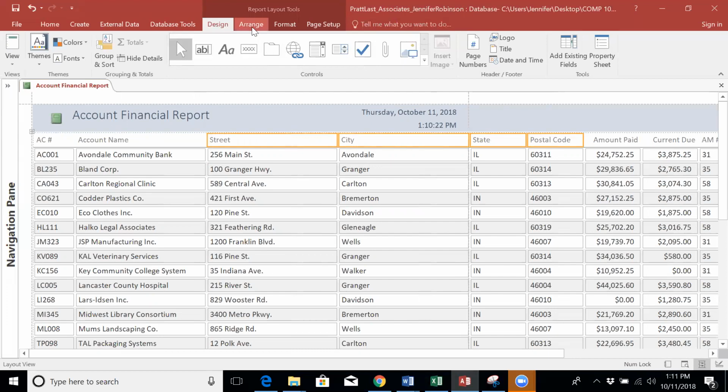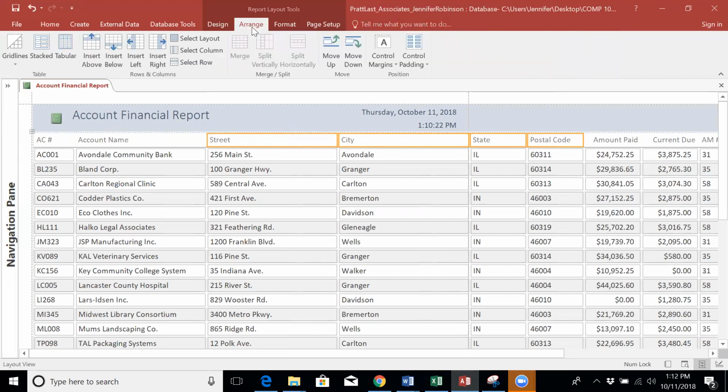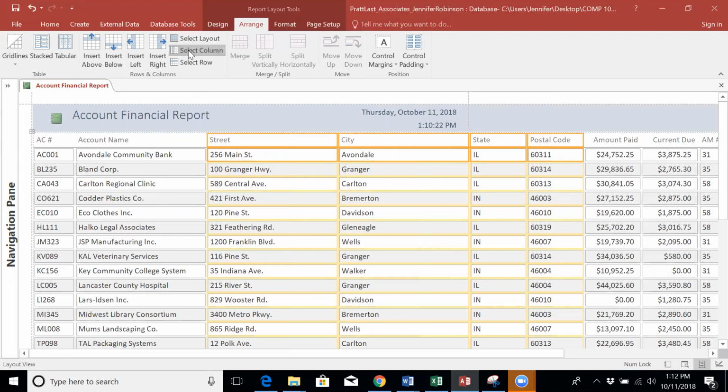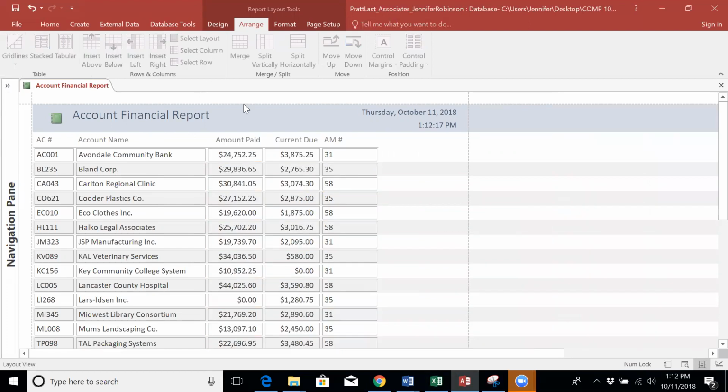Once I have those selected, if you look at the bottom of AC 44, it asks us to go to the Arrange tab. So this is where you can move things around, and you can also select the columns. So we want to select everything, not just the headings. We're going to select the column. And then once we have those selected, we're just going to go ahead and hit the Delete key. And then that removes those columns so that now our report has the information that we want in it, which is just the account name, paid, current, due date, and then the account number and the account manager number that's associated with it.